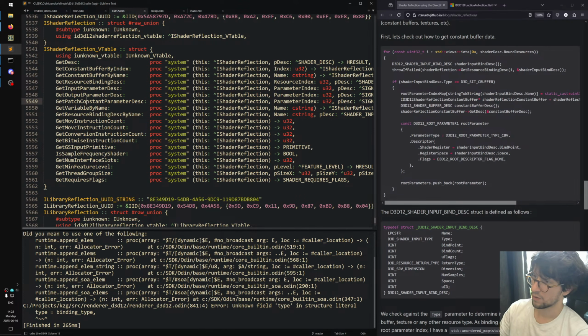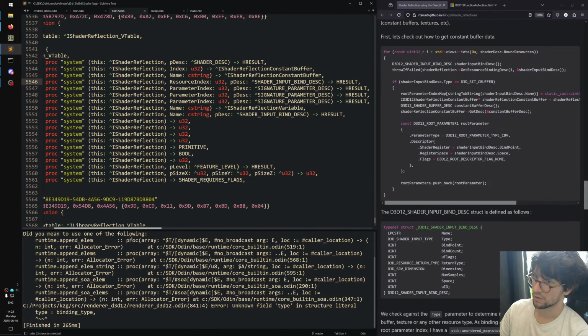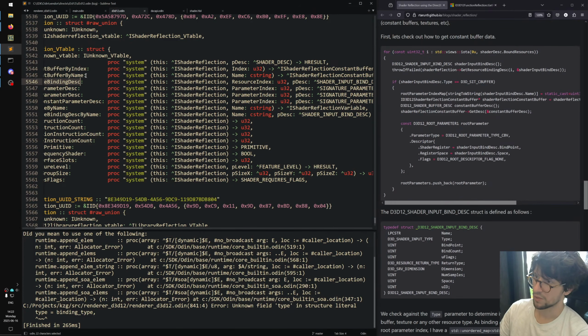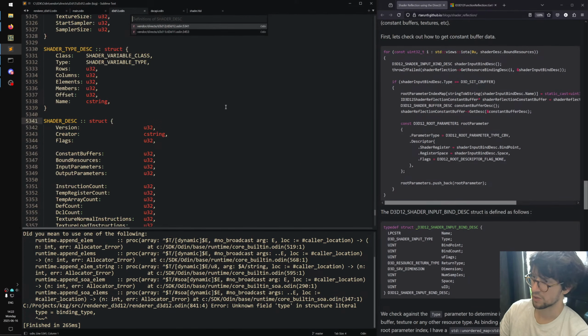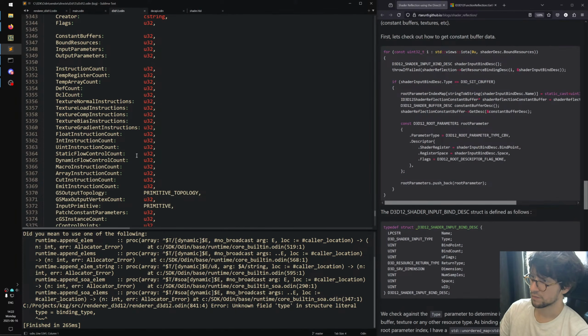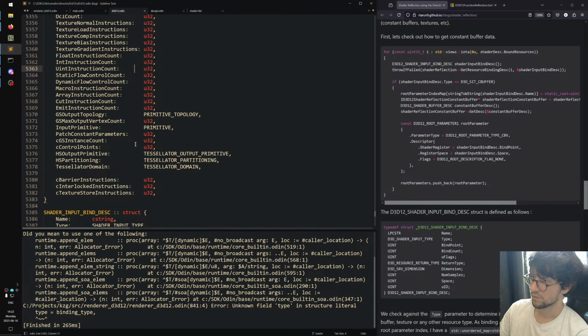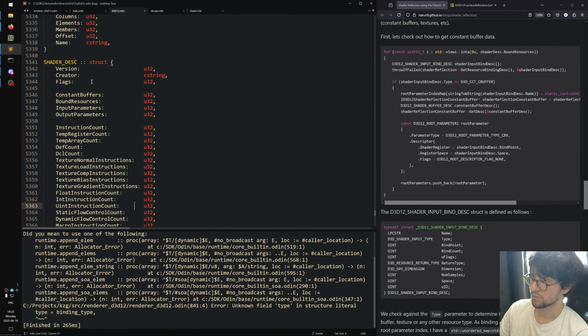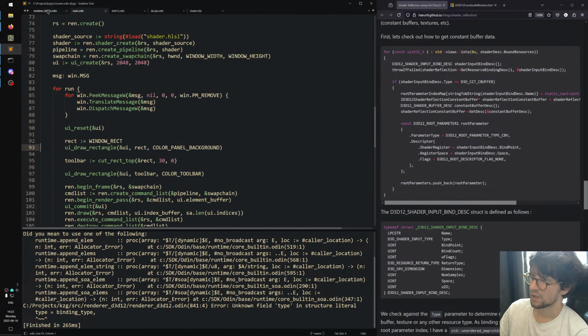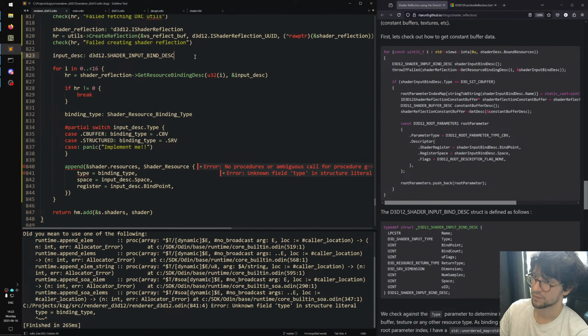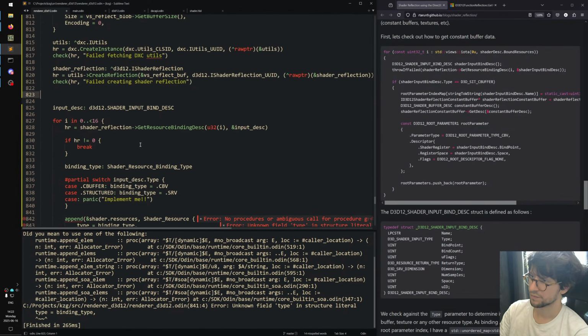There it is. Okay, that one does not have it. It only has an index. Maybe the shader description says how many there are. Constant buffer, bound resources. Maybe that's what we need. Right.